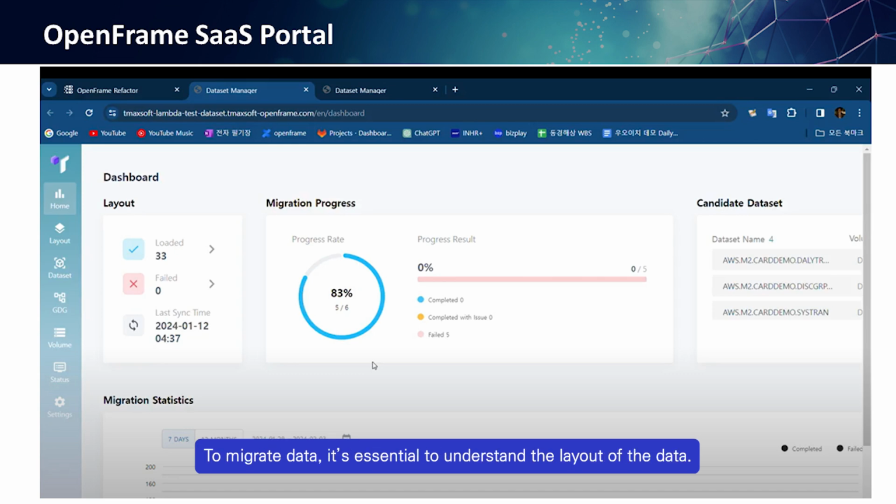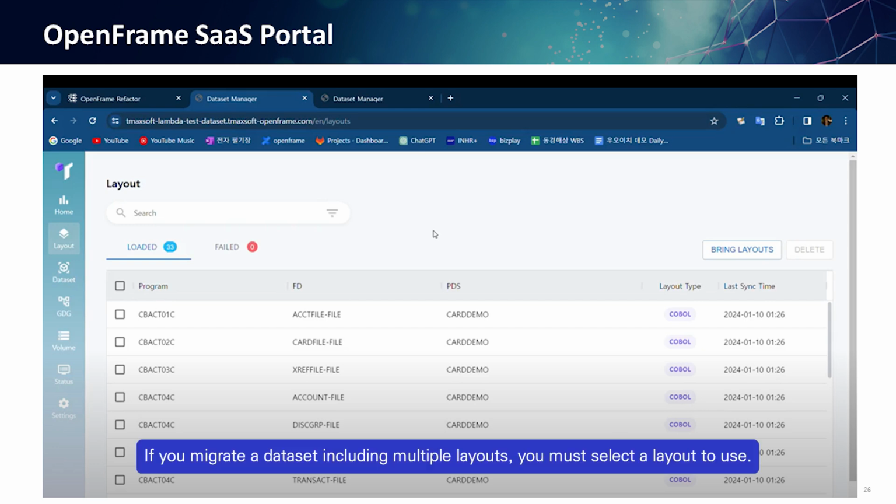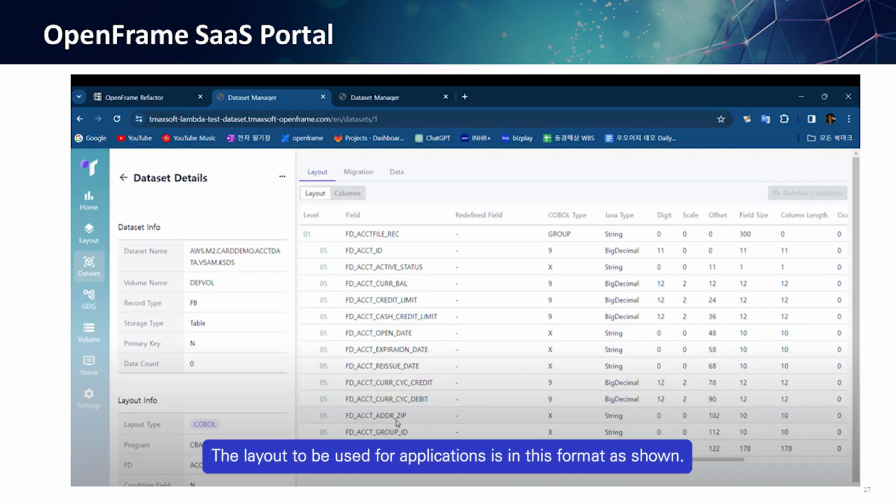To migrate data, it's essential to understand the layout of the data. You can accomplish this by checking the layout of the data from the applications analyzed by OpenFrame Analyzer. If you migrate a dataset including multiple layouts, you must select a layout to use. The layout to be used for applications is in this format, as shown.